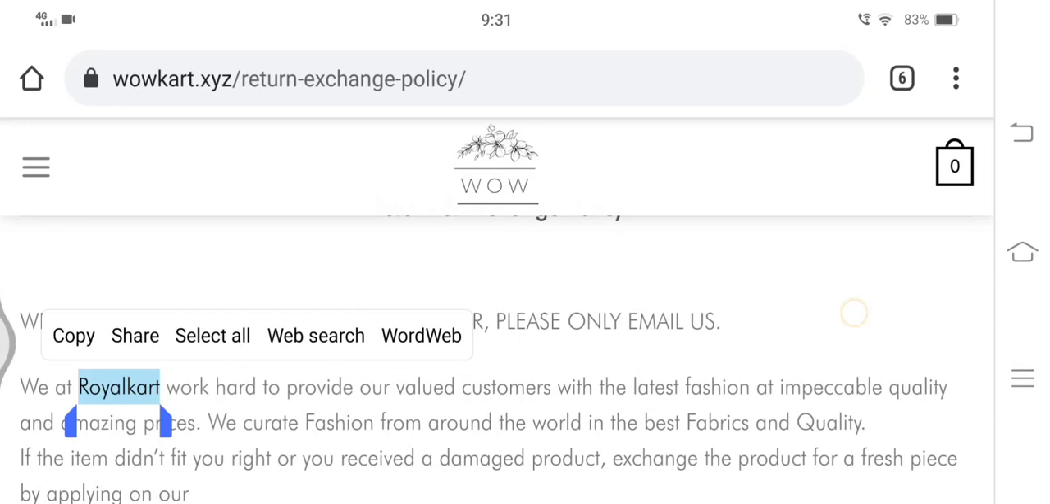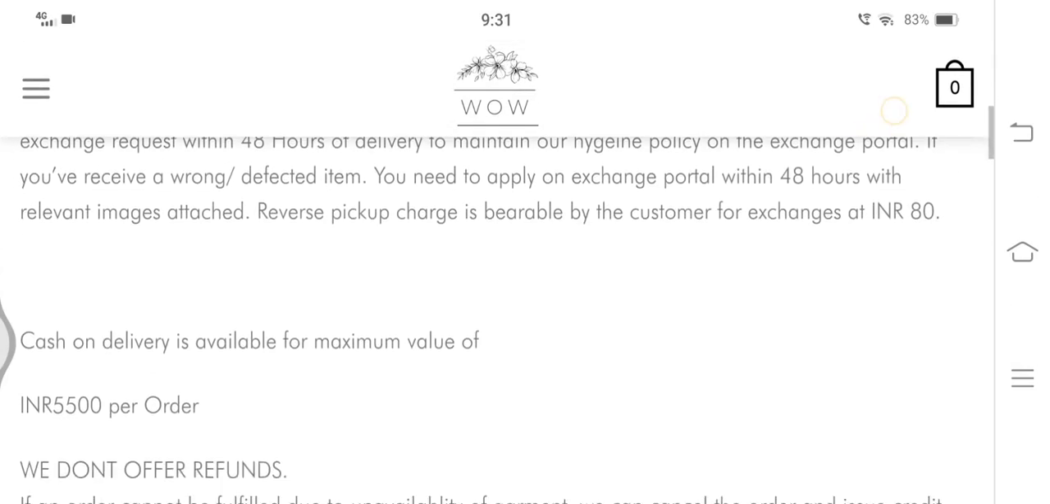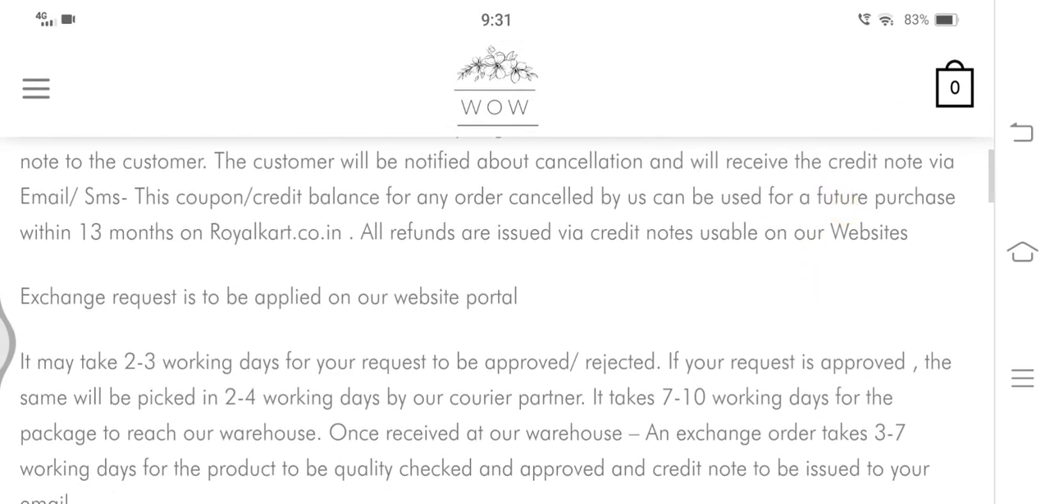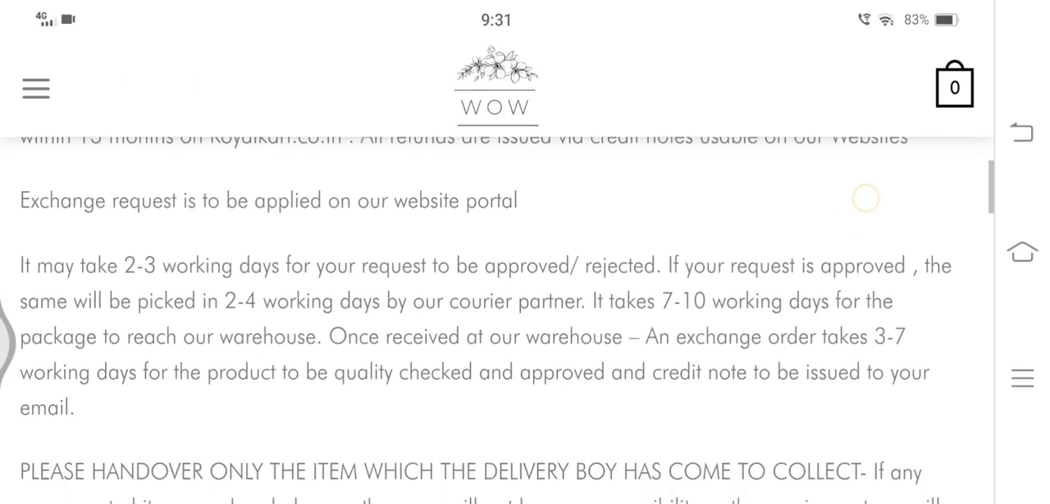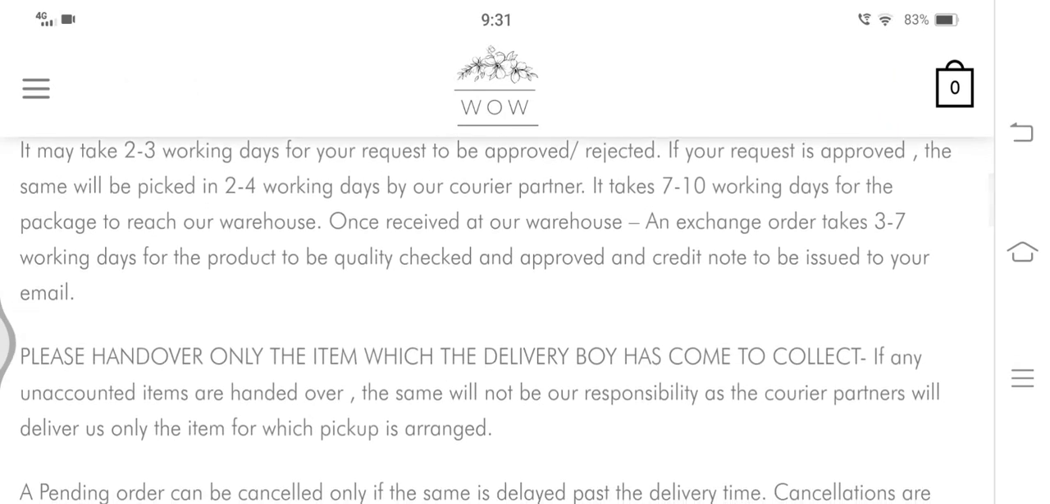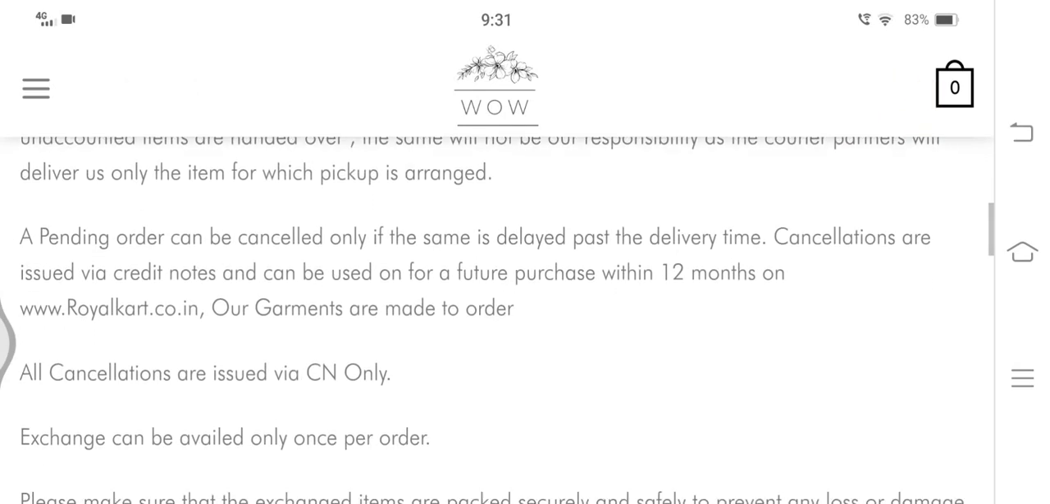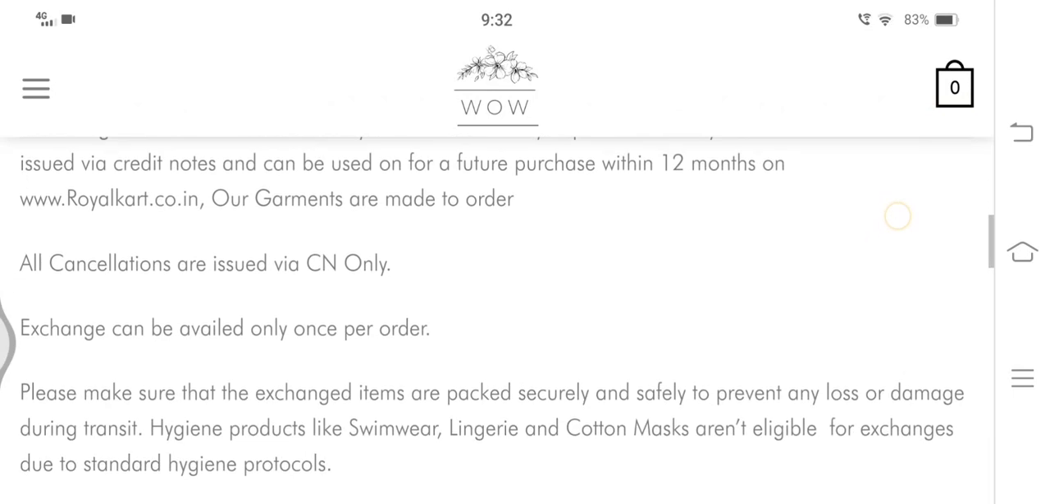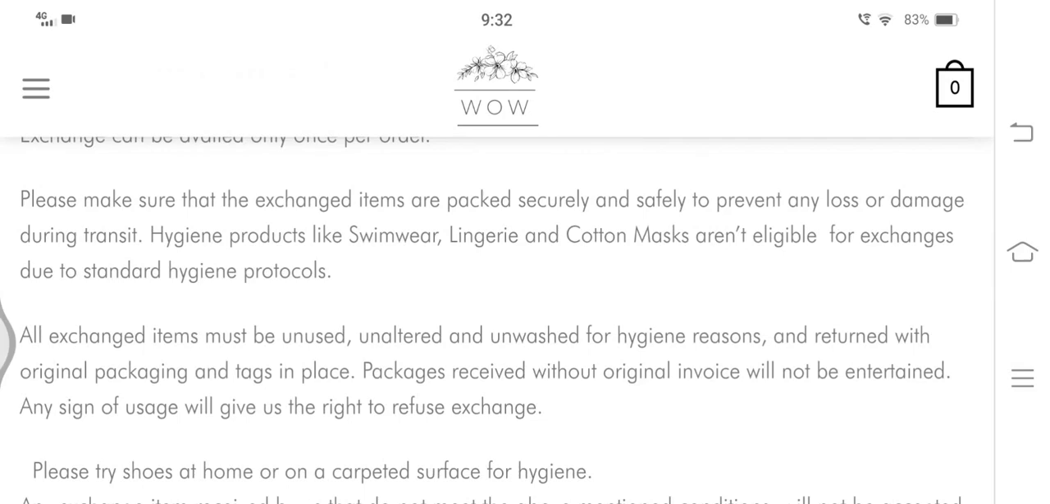And apart from this guys, talking about the cancellation policy, so here we can see that once an order is placed, a customer cannot cancel it. Cancellations are issued via Wowkart only in case of unavailability of garments. Now let's proceed to check the way to contact them.